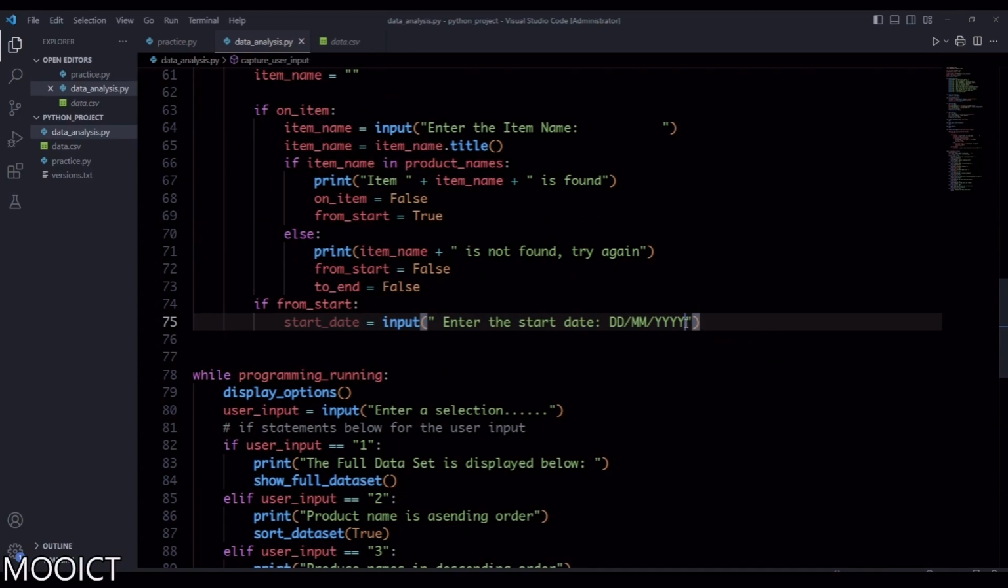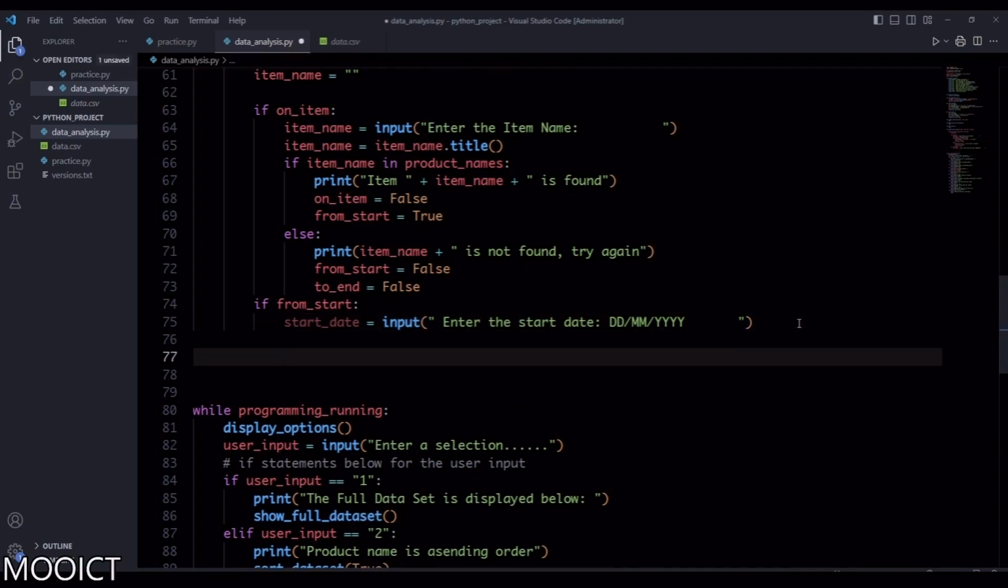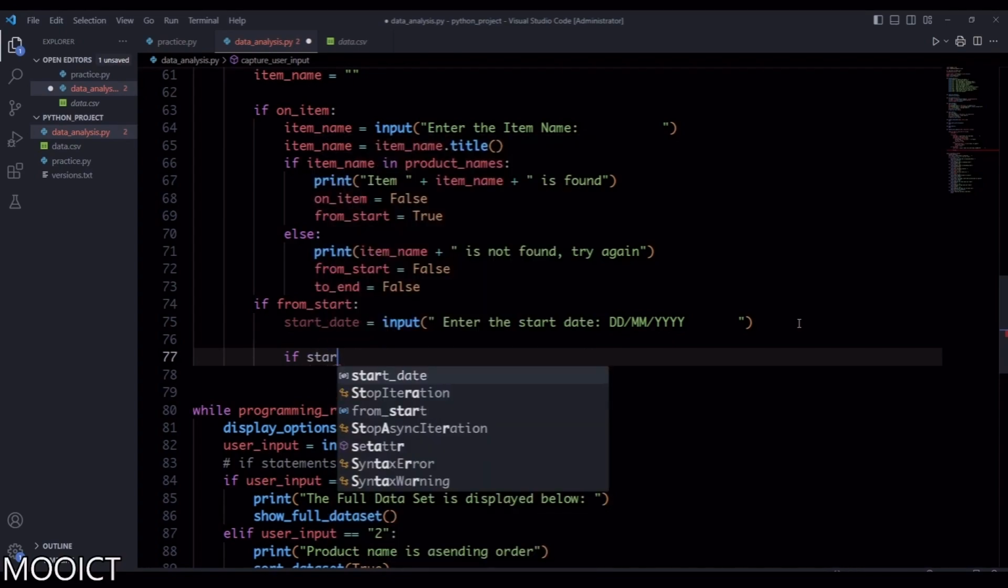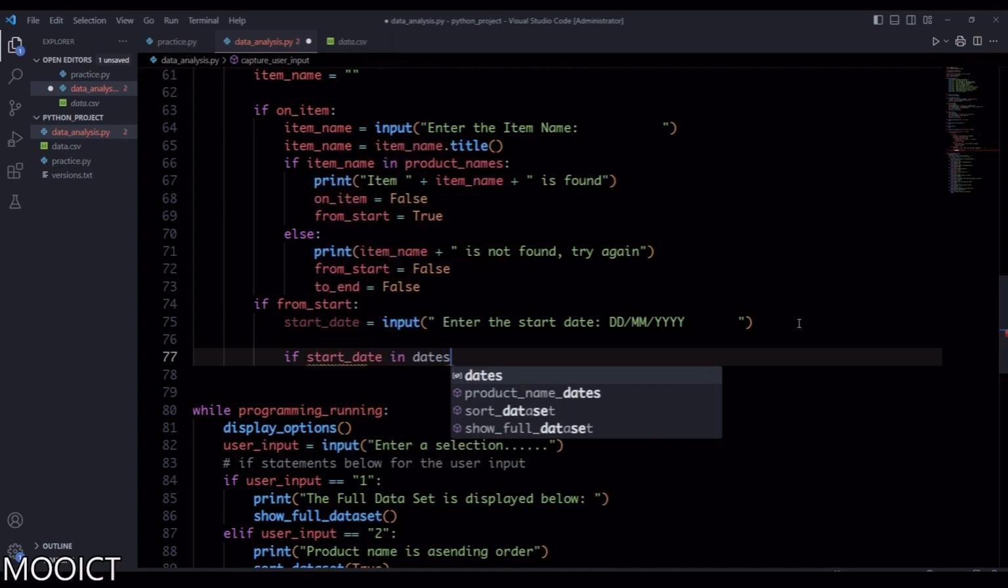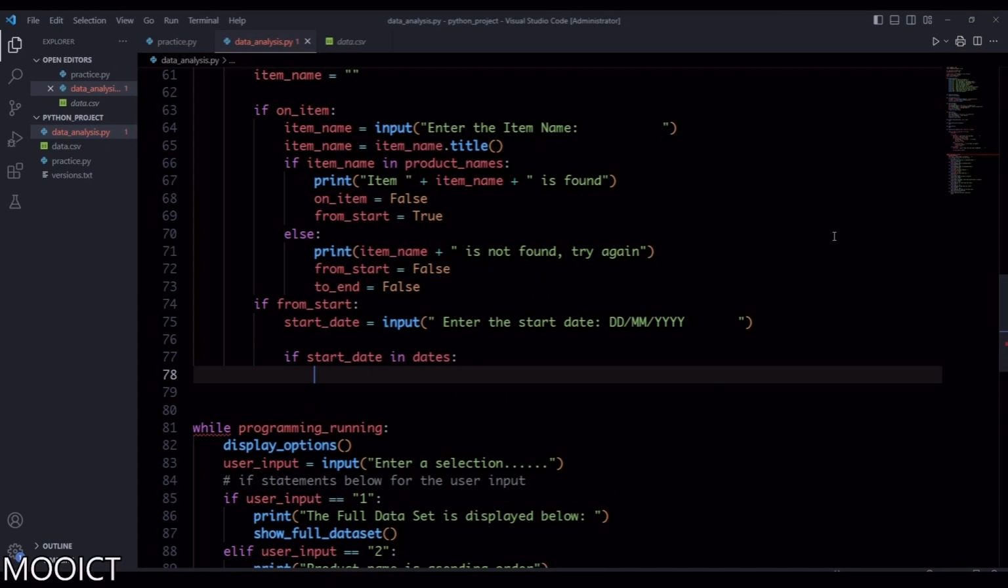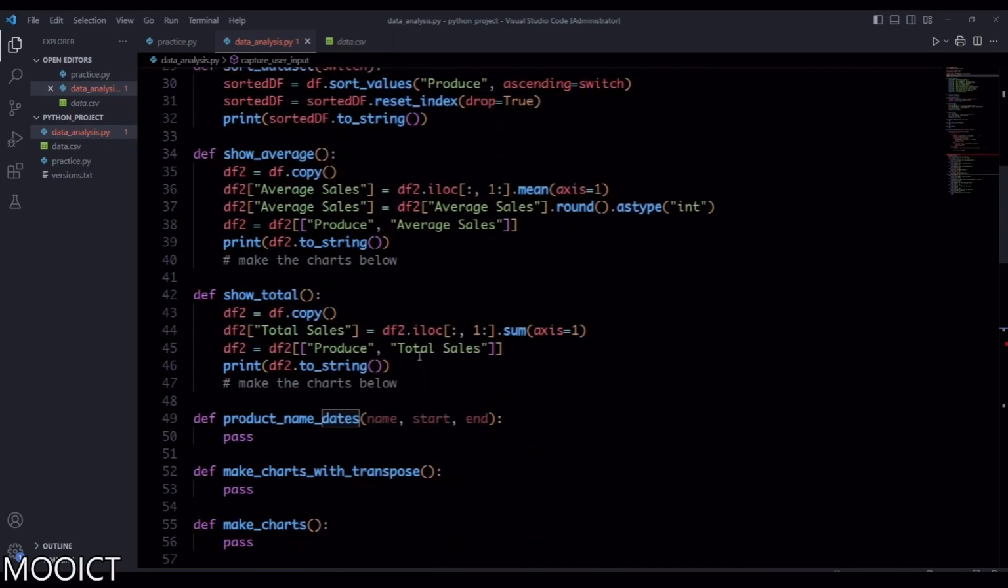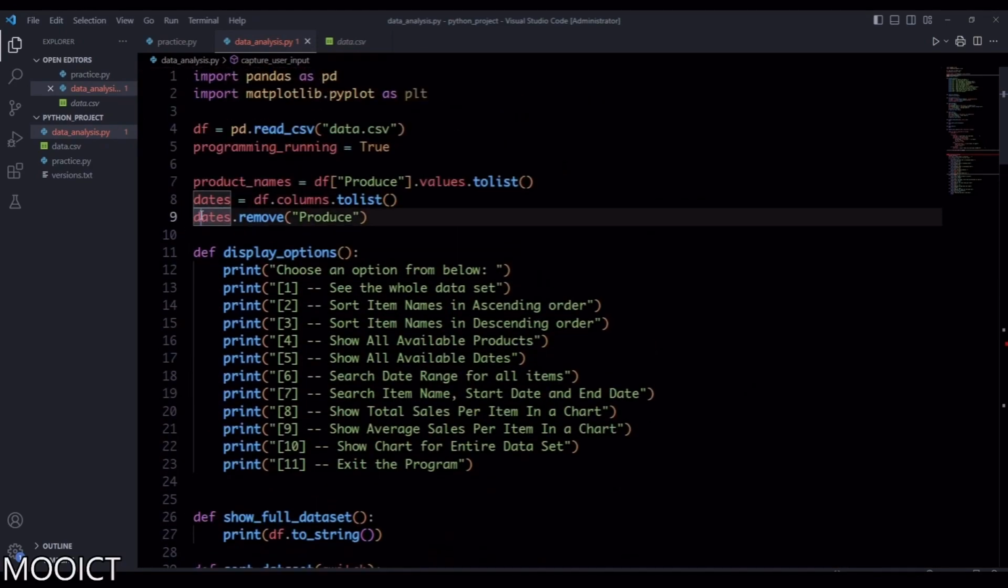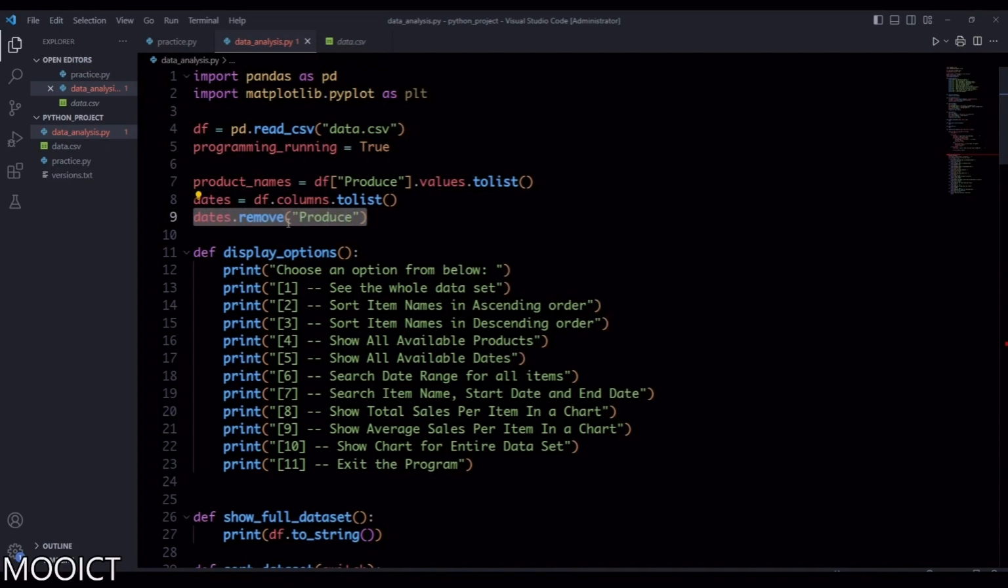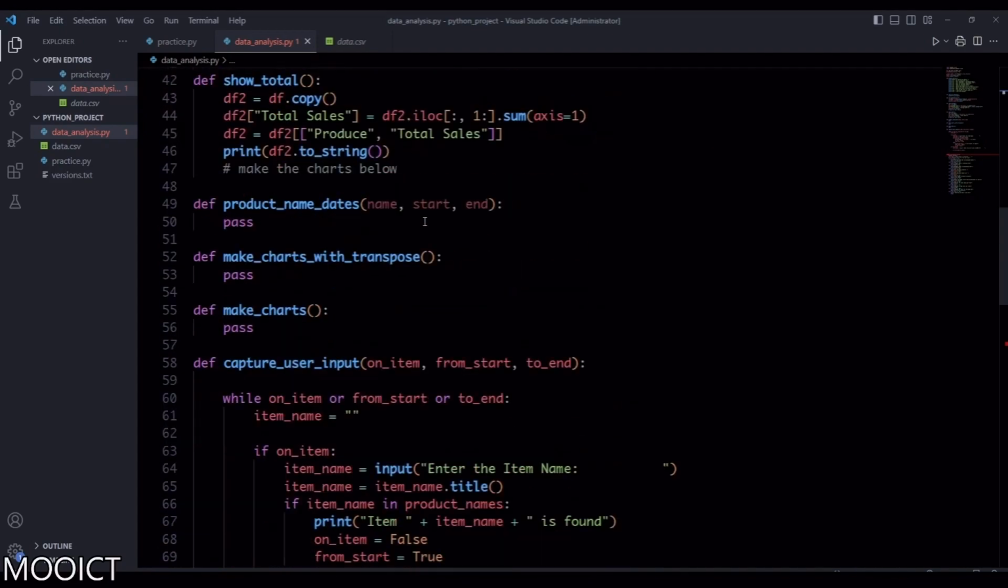And then after that, we can just give it a space here, so it's not too congested when the user enters the information. Okay, after that, we're going to say if start date in dates. Once again, linear search, right? So you're just going through the list and seeing if the value that was entered matches any value inside of the list of dates. And just a quick reminder, we removed produce from there, so we've got all the dates there only.